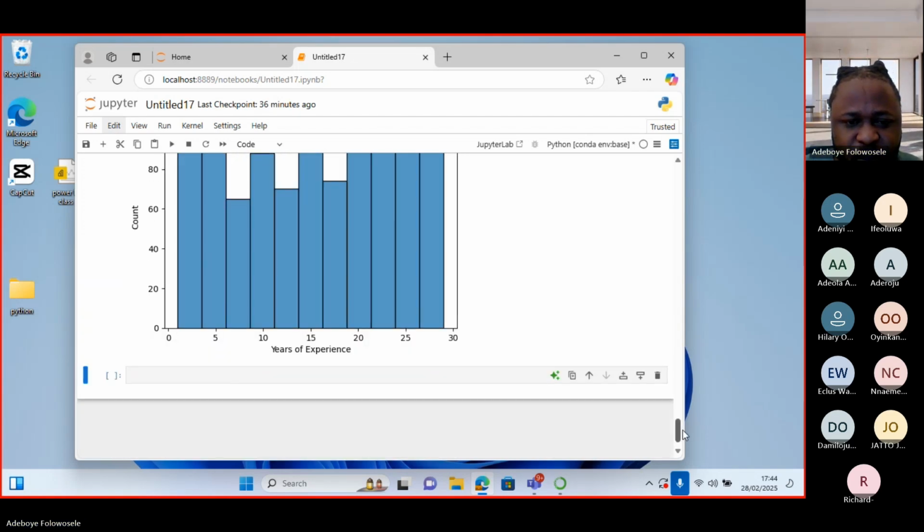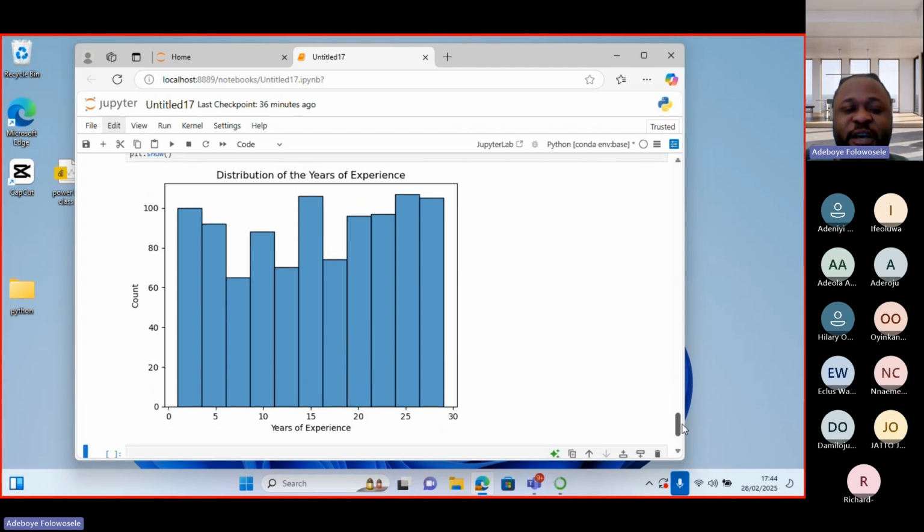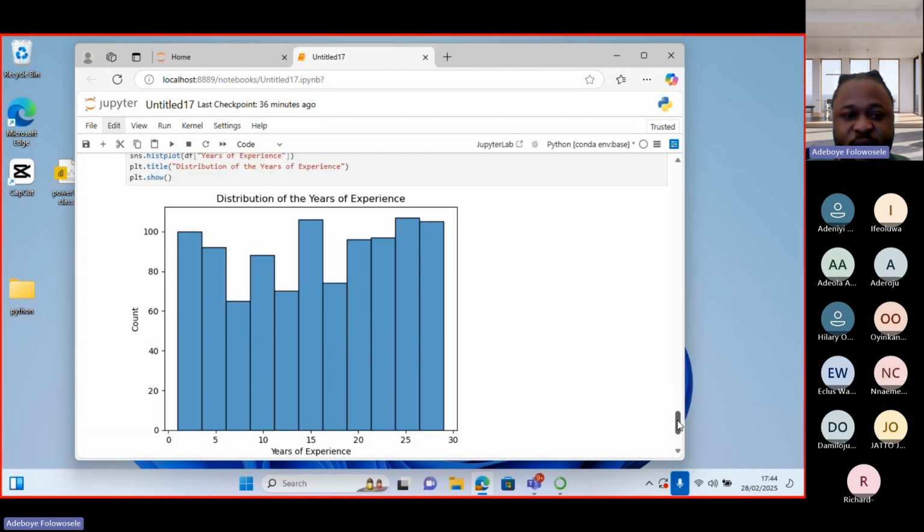So as you can see, this is the distribution of years of experience. Now, of course, you know that the difference between histogram and bar chart is that histogram bars are always together. As you can see, it is together as well.